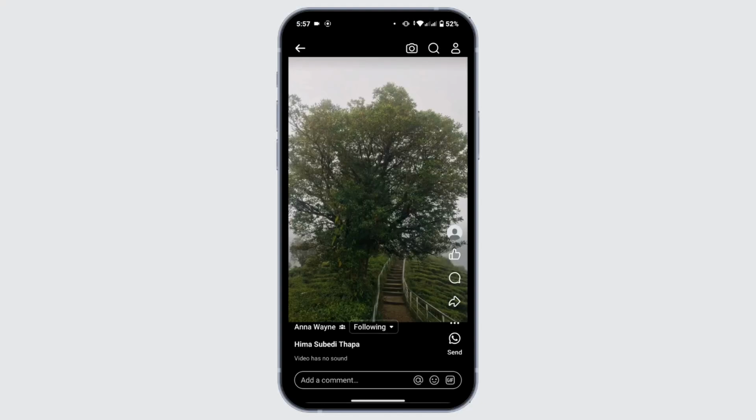And with that, now you have tagged your friend on Facebook Reel after you have posted it.